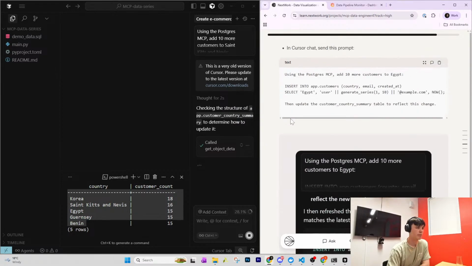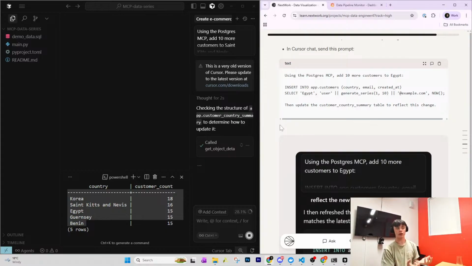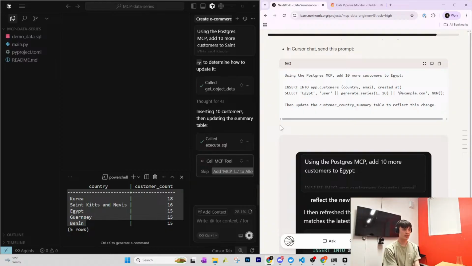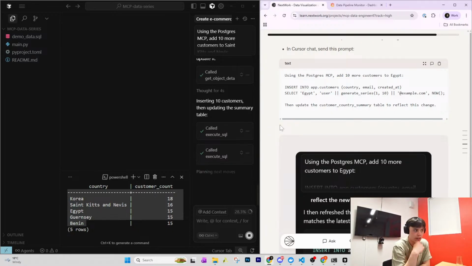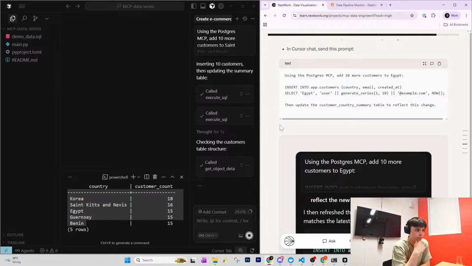So we'll just give it some time, but this is instructing Cursor to follow a query to go and update the database, and hopefully we'll be able to see Grafana update live, and that really demonstrates why we've actually done all this. So we can monitor live data if this was a real e-commerce store in this case.